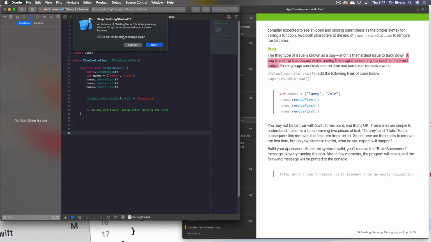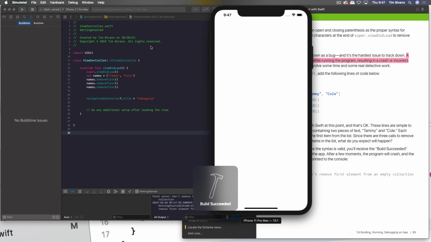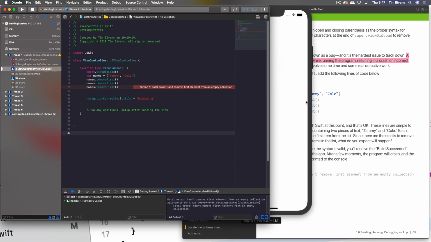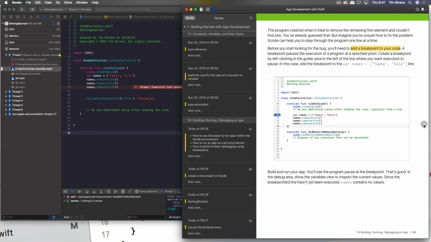Now try running the app. And we get an error. Why did we get that error? Fatal error, can't remove first item. The program crashed when it tried to remove the remaining first element and couldn't find one, because we removed more elements than we actually had.